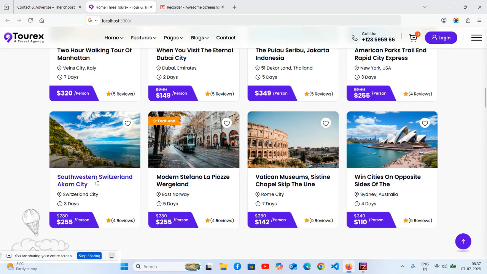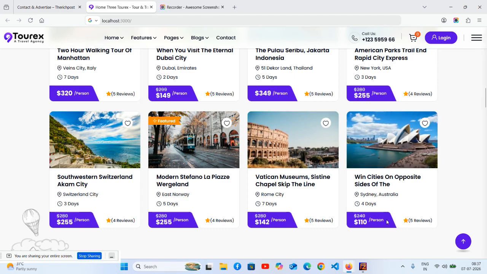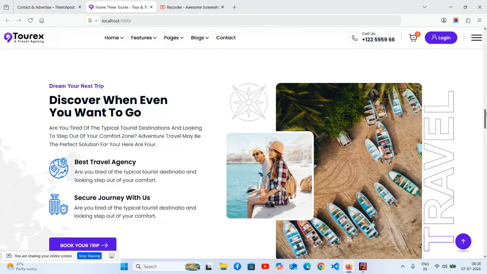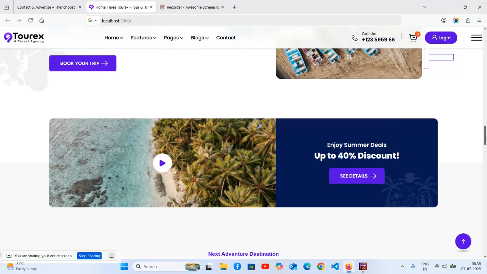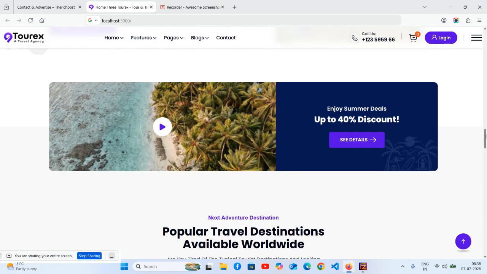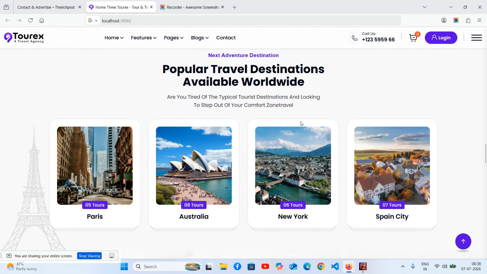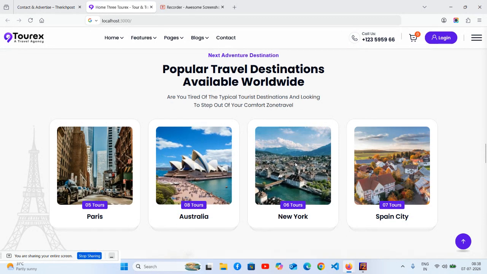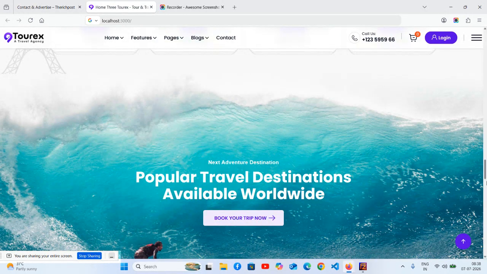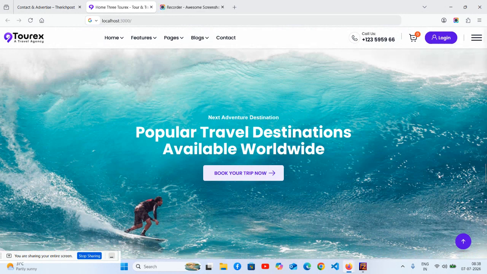See the image, title, location, days, and pricing as well per person. Rating as well. Discover your next trip section, the best travel agency, secure journey with us, beautiful discount section, next destinations. See friends, price, Australia, New York, and Spain city. Just beautiful. Scroll down, see the popular destinations, see the beautiful image.